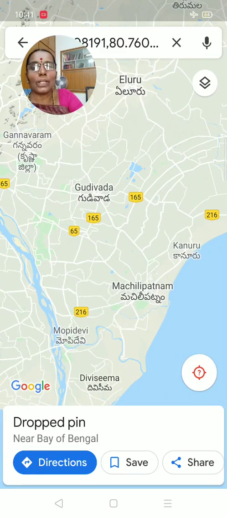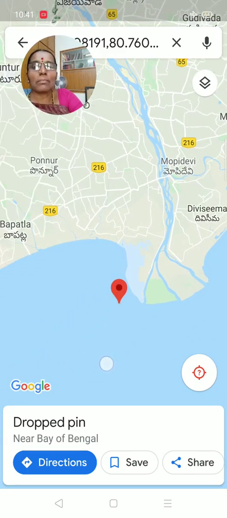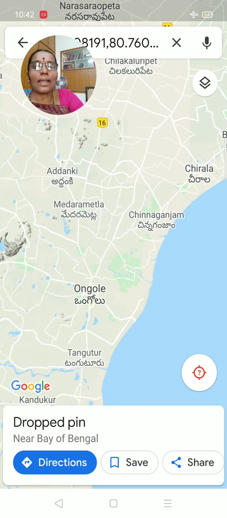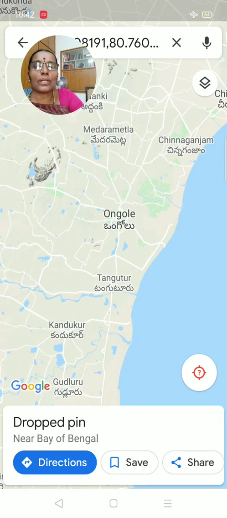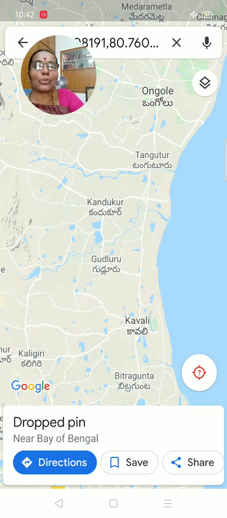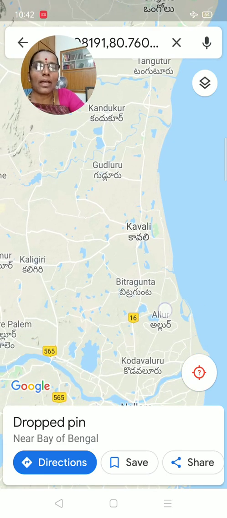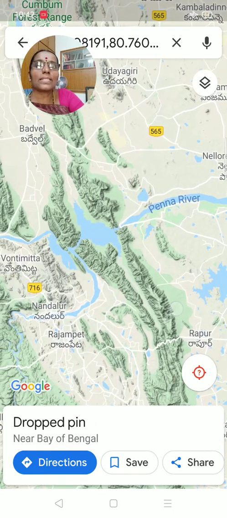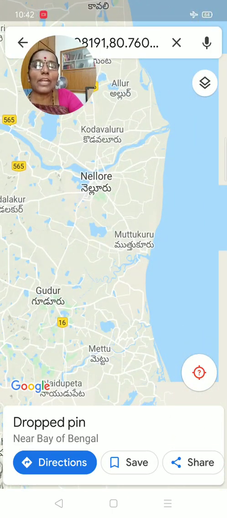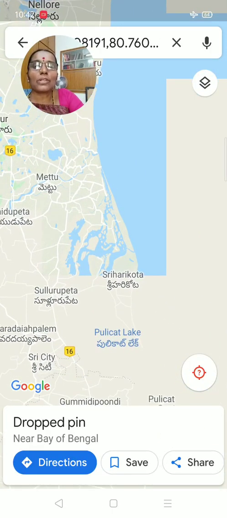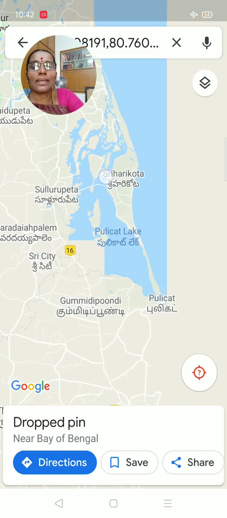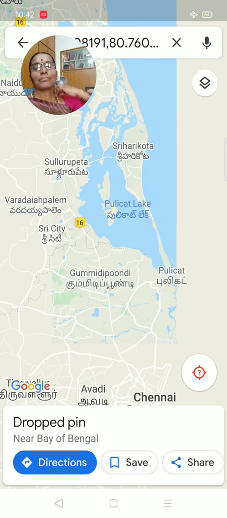This all this Machilipatnam, Divisima, then Bapatla, Chirala, Chinnaganjam, Ongol, Tanguturu, Kandukuru, Kavali, Bitragutta, Alluru. Okay, all this, then Nelluru. Okay, then coming to Sriharikota, here you see Pulikat lake is there. It's a very pure water lake. After crossing Sriharikota, near Sriharikota we have Pulikat lake.